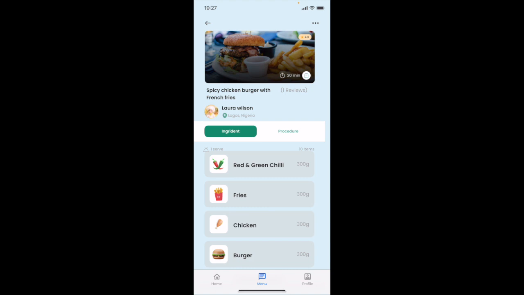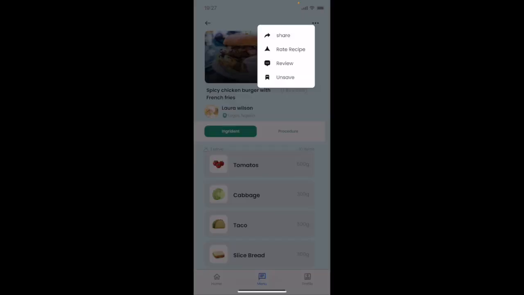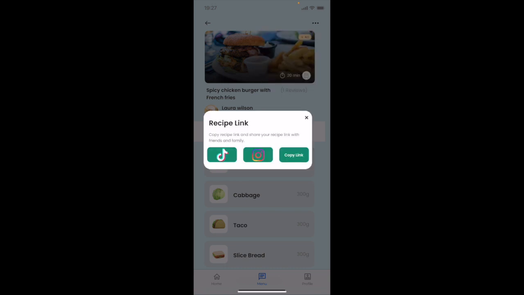By clicking the more icon, I can share, rate the recipe, review, and save or unsave the menu. So first, I want to share it with my friends. I can share via TikTok or Instagram. I can also directly copy the link and send it to my friend.